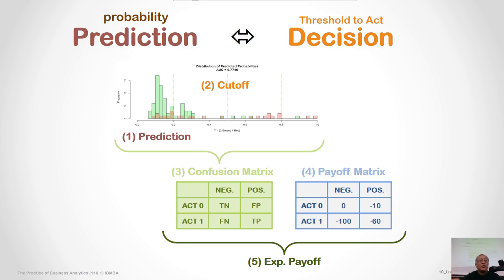If you do the prediction and do nothing, then the prediction will not help you at all. You want to use the prediction to take action, but in order to take action, you need to determine the cutoff point. How can you determine the cutoff point? That's what I'm going to cover in this hour, and that is actually one of the most important things in business analytics, because it connects prediction into decision. Now, we do not know which cutoff is good, so how to determine it?